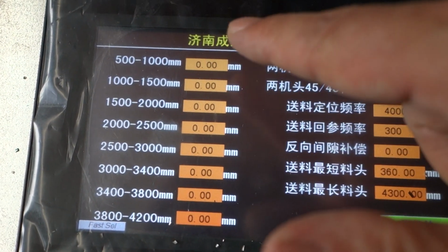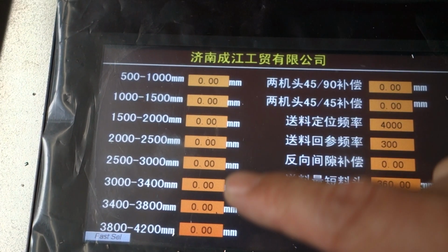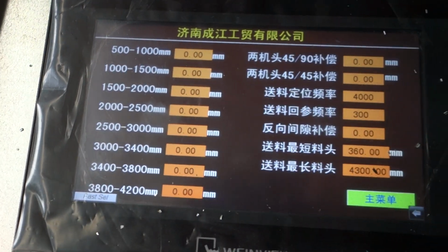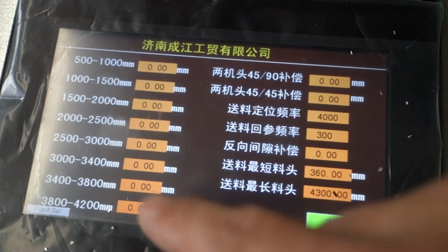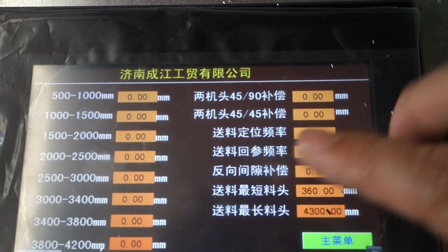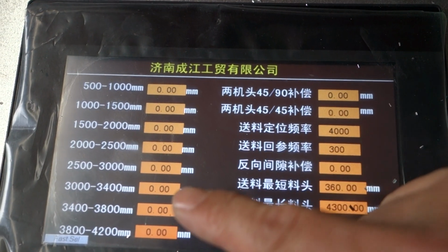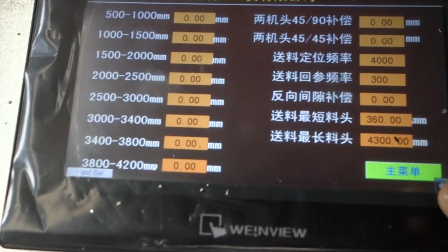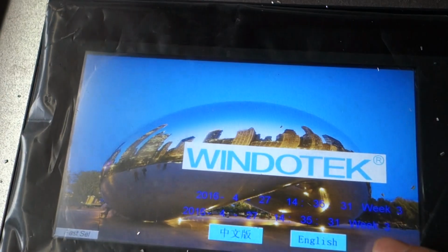So in each area you make compensation. So after finish compensation, normally this side is correct, do not change. This is fixed, do not change. You can only change here. Normally not change also. Then go to the cutting.